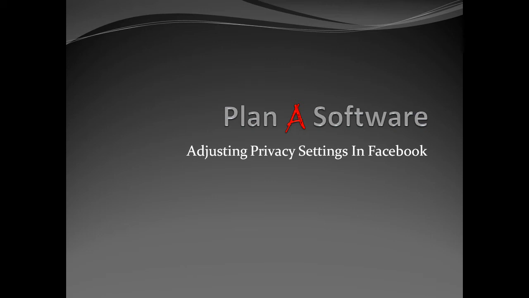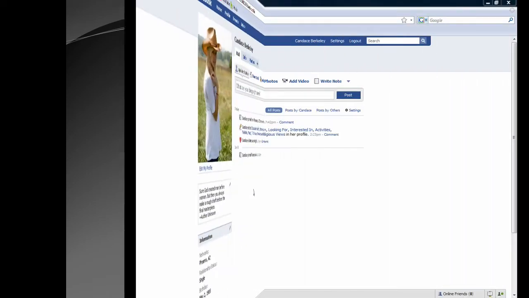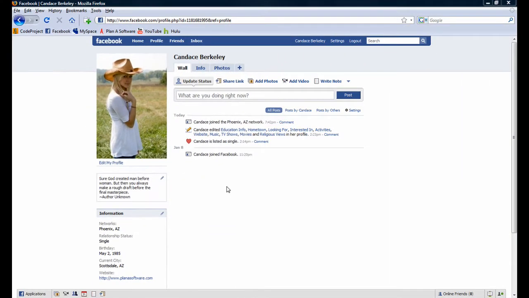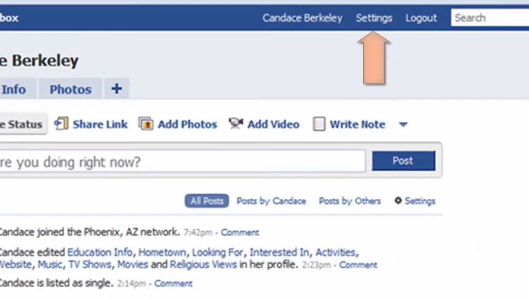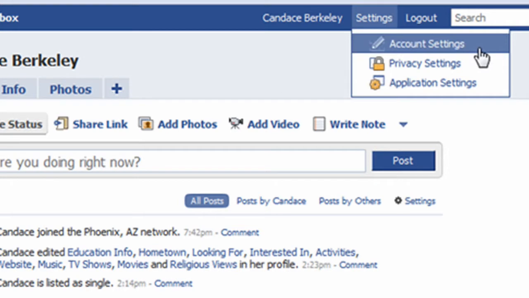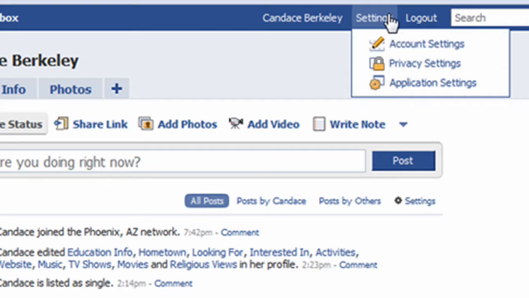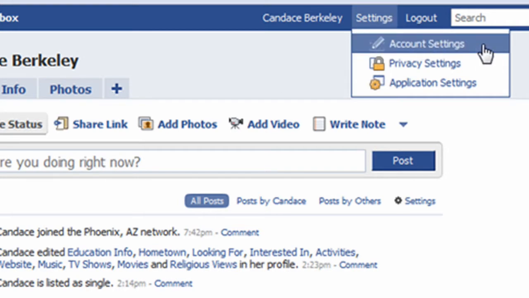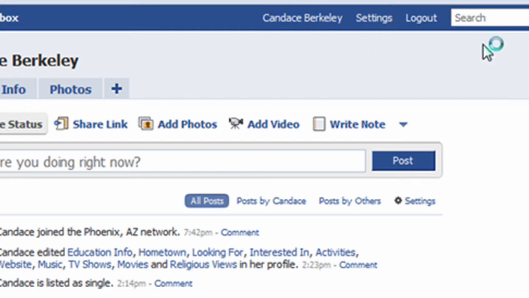Hello, my name is Peromatic, and in this tutorial we are going to take an in-depth look into the privacy features offered by Facebook. To begin, hover over the Settings button and click on Account Settings. Note that clicking on Settings has the same effect as clicking on Account Settings.